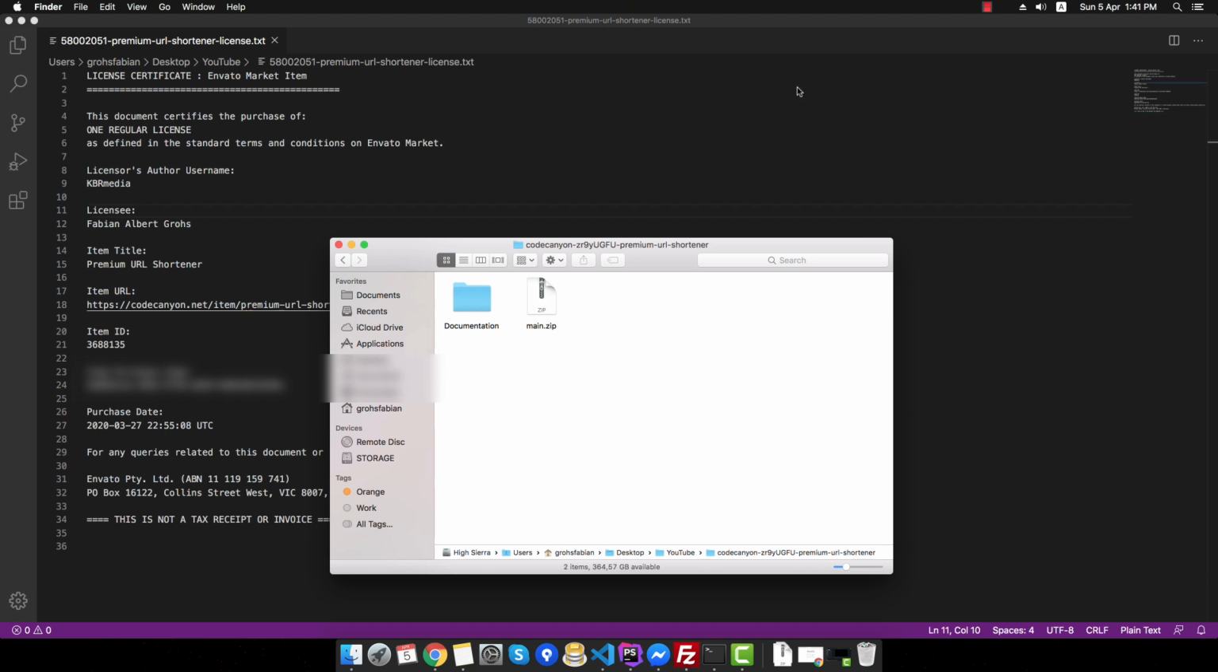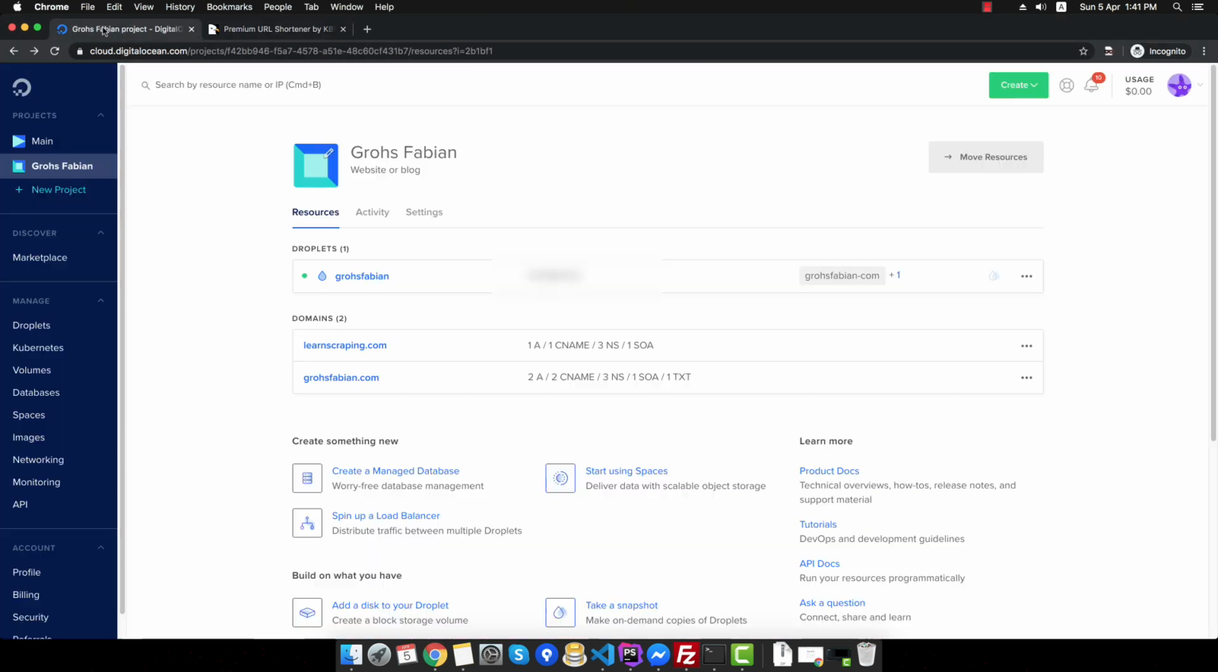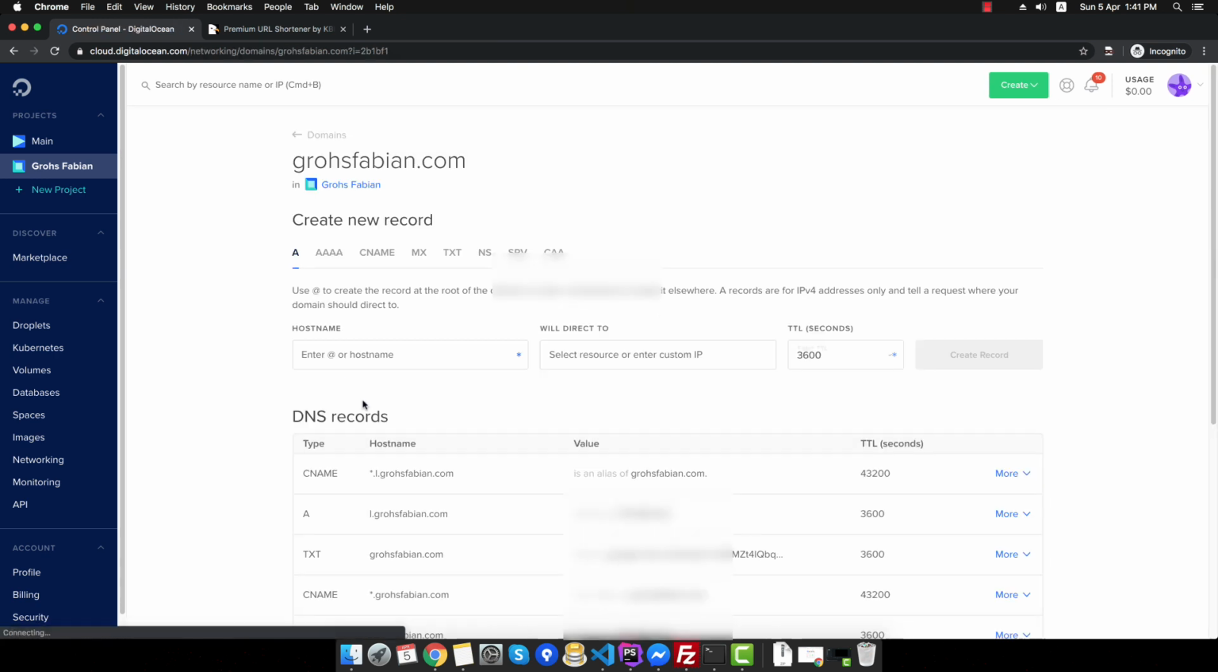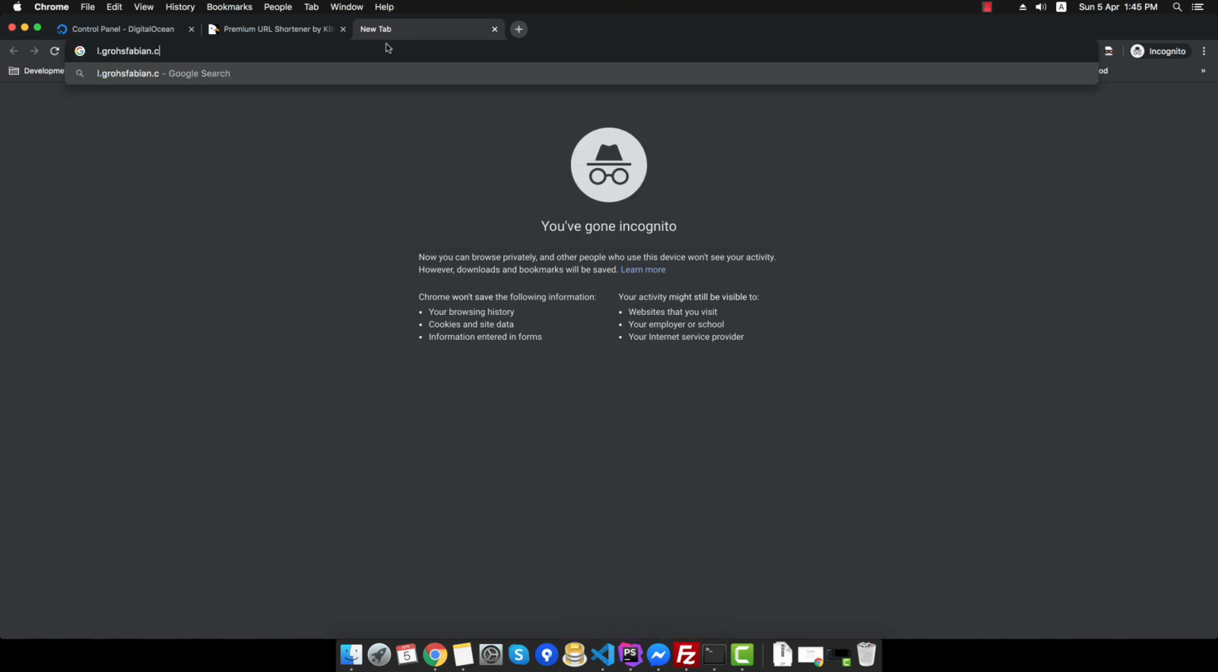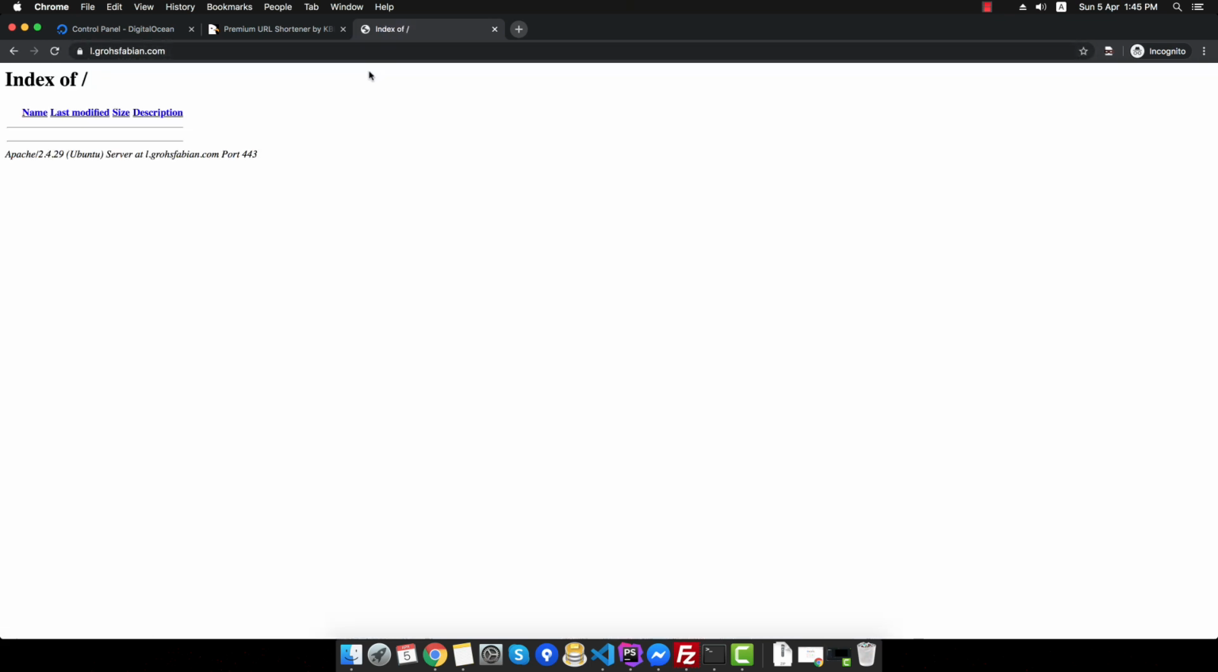Keep in mind this is a standalone product and I will install it on a subdomain of grossfabian.com. Let's go in DigitalOcean, and as you can see right here I have my two domains attached to this project, and also my server, which is ready to go, running Ubuntu 18, Apache, PHP 7 and MySQL. Let's go in grossfabian.com, and right here you can see I have the l.grossfabian.com subdomain attached to my droplet, and the subdomain is ready to go, and also the SSL certificate is installed.